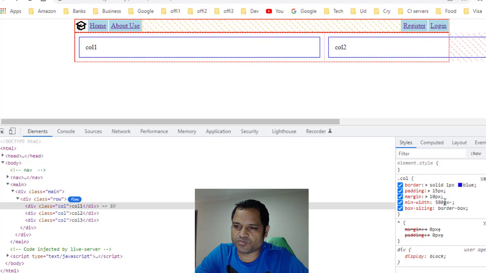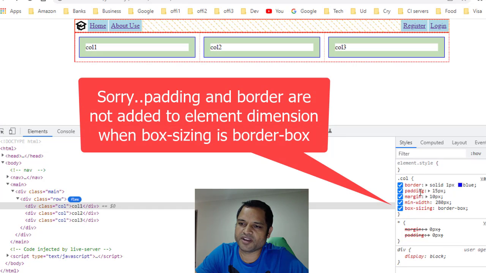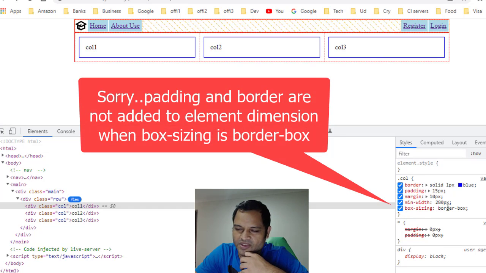And the next thing you need to make sure of is the box-sizing property as border-box. Border-box is very important. If you don't put border-box, the element's dimensions are calculated considering the padding, margin, etc. So if you give a minimum width of 280 pixels but don't put box-sizing as border-box, the margin and padding are also added to that, and the actual width will be much more than that, like 320, then 50, like that.